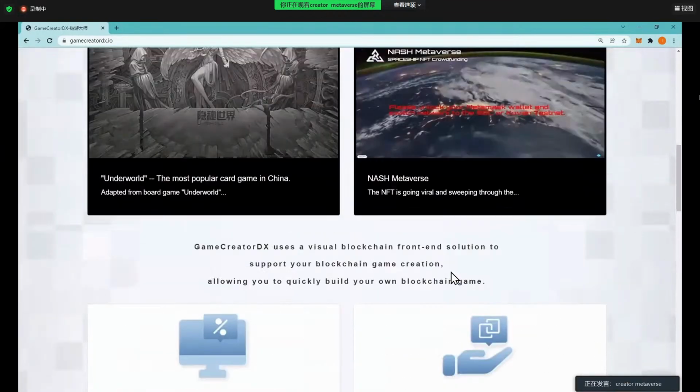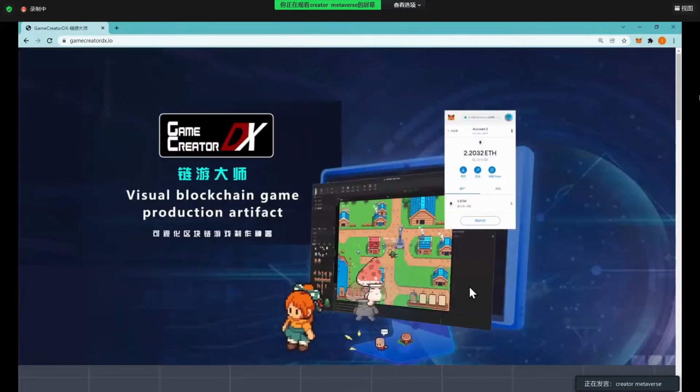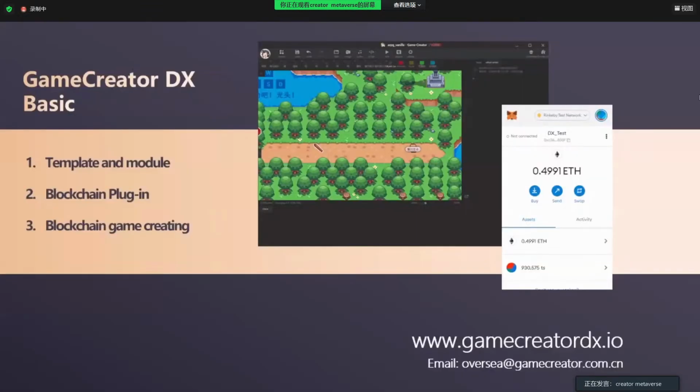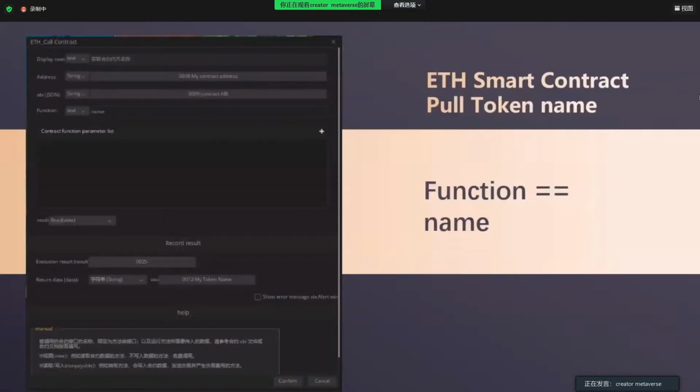All right, let's get back to our topic. In this session, we will cover the following content. First, we will introduce the template and module in Game CreatorDX, and then we'll introduce the blockchain plugins. Then, we will tell you step by step how to create your own blockchain game. We will mainly focus on how to interact your game with an ETH smart contract with these 4 basic features.